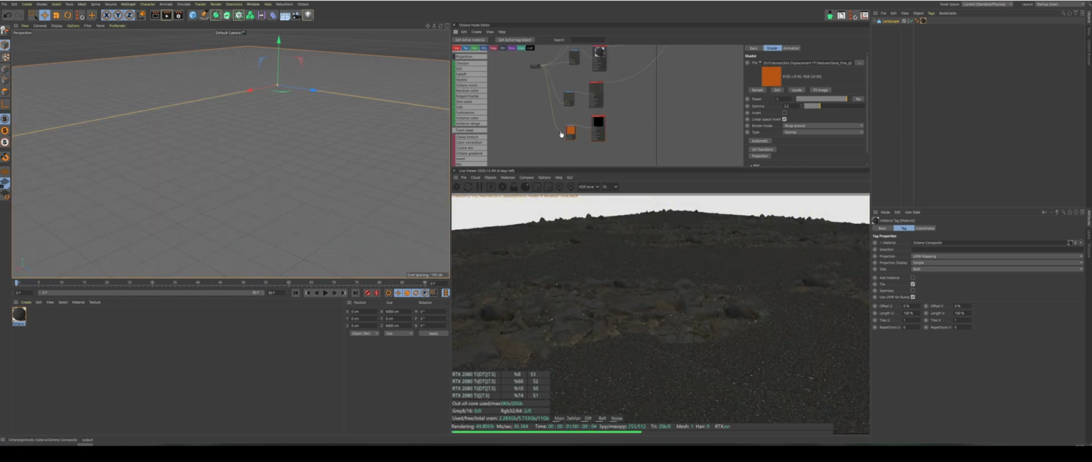I think I'll use the same transform tag for this guy.